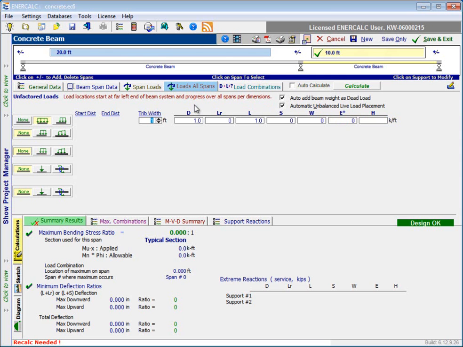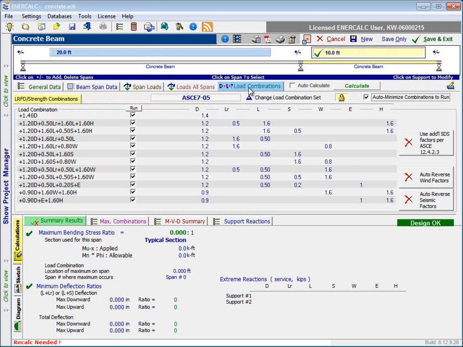So that's our Loads All Spans tab, and the next tab that we'll take a look at is the Load Combinations tab. The Load Combinations tab contains quite a bit of information and quite a few options, so we'll start over here on the left hand side and just indicate that the tab says LRFD Strength Combinations, and we can see that the combinations that are indicated are at a factored level which is appropriate for concrete.